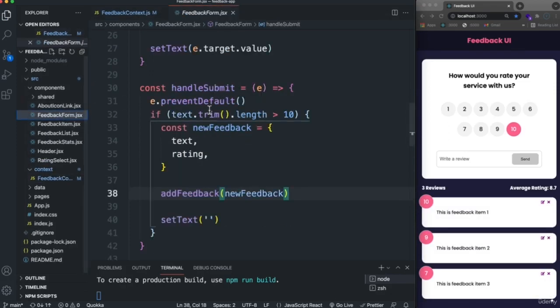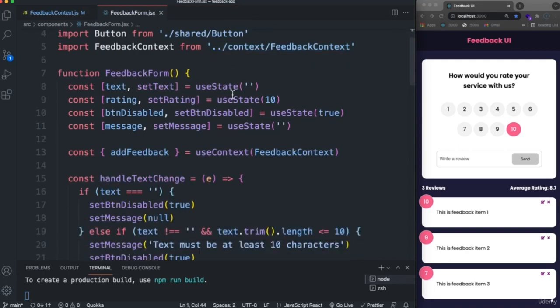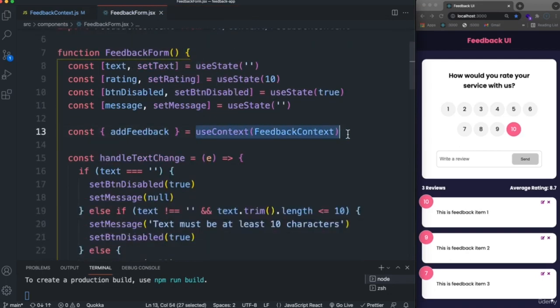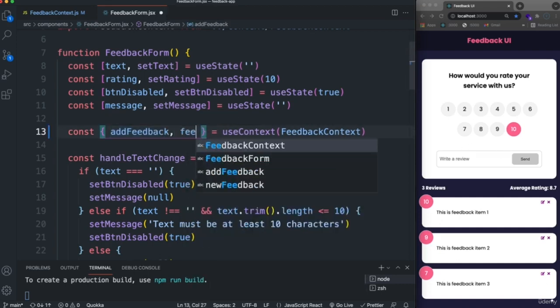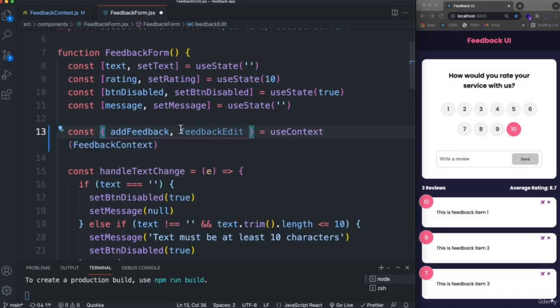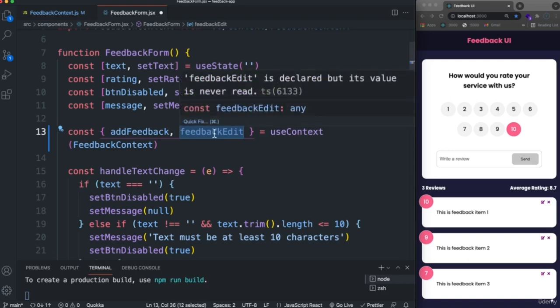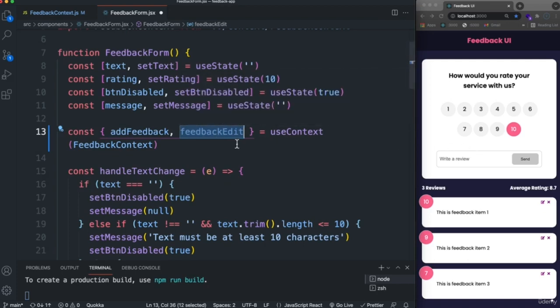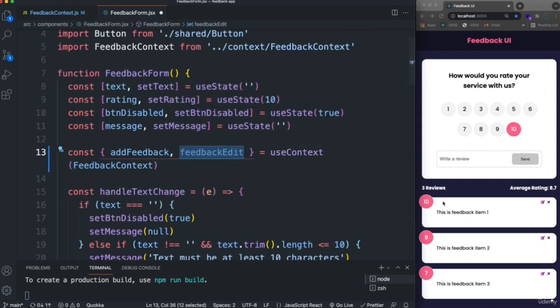So we can go to feedback form, and from our feedback context, we're already getting the add feedback function, right? For when we submit this, we also want to get that feedback edit value, or that object. This is not the function. The function is called edit feedback. This is feedback edit, which is that object with the item and the Boolean. So now that we're getting that, basically whenever this changes, because it changes whenever we click on this, we want something to happen. We want this form to get the text and the rating from the current feedback.